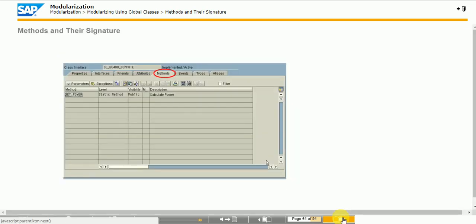Choose the Methods tab page to open the list of all method definitions in the class. With methods, only entries that are identified as public are of interest to the user. Only these public methods can be called externally. All other methods are used for modularization within the global class.